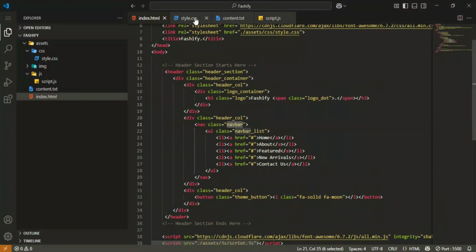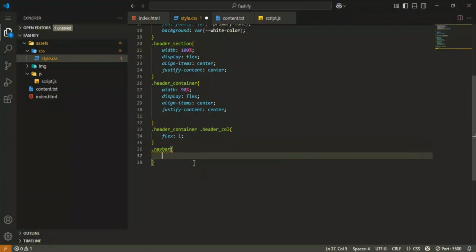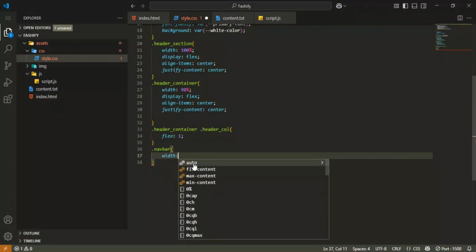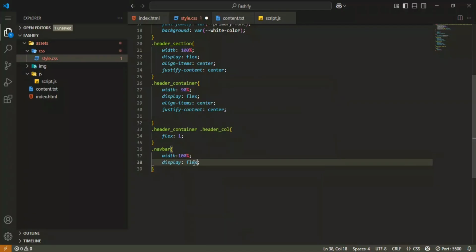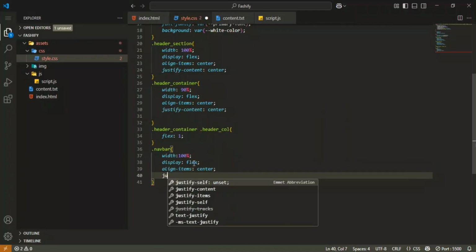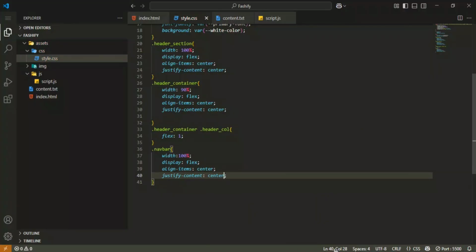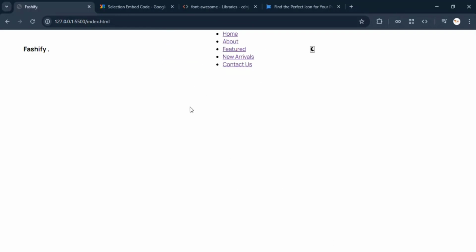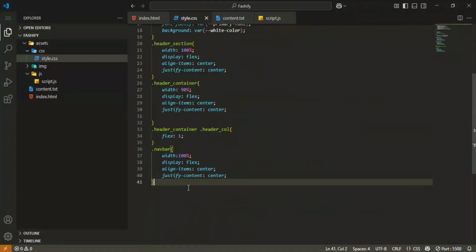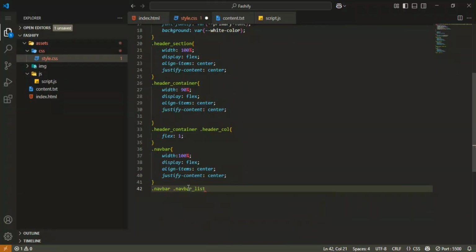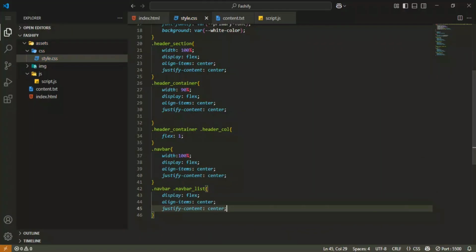Now I'm going to select this navbar class, then we'll give width of 100%, then display flex, align items center, and justify content center. So it will make that navbar go to the center of the div. Then I'm going to select this navbar underscore list, dot navbar underscore list. Then the same flex properties. Then a gap of 20 pixels.